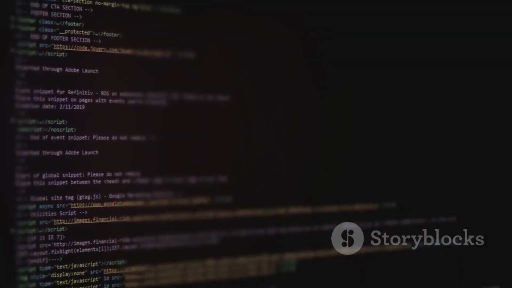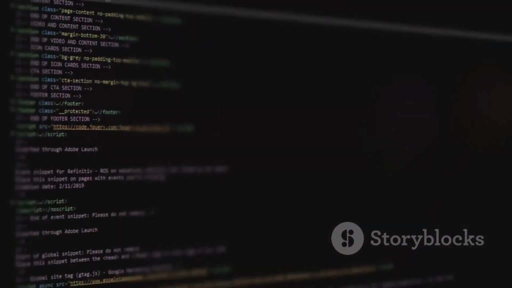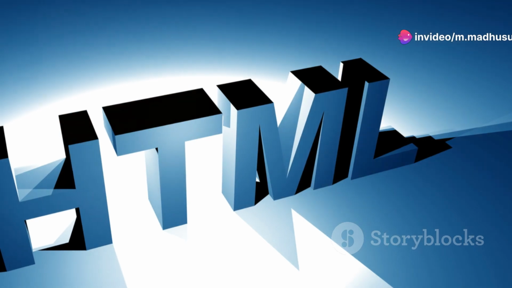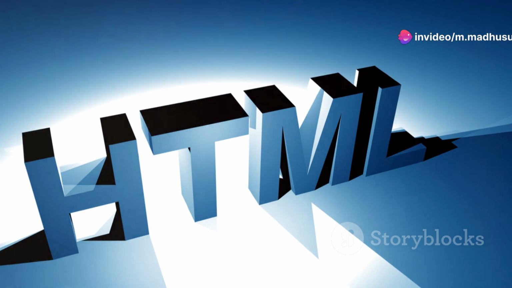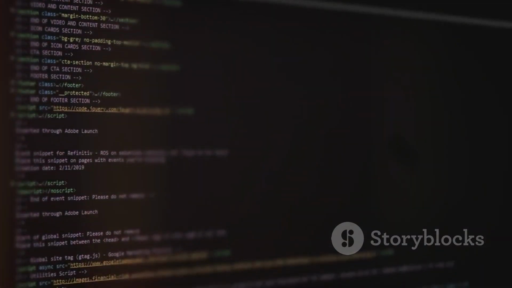Every HTML document follows a basic structure. It starts with a doctype declaration, which tells the browser what version of HTML is being used. Then comes the html tag, which encompasses the entire document. Inside the html tag, we have two main sections, head and body.